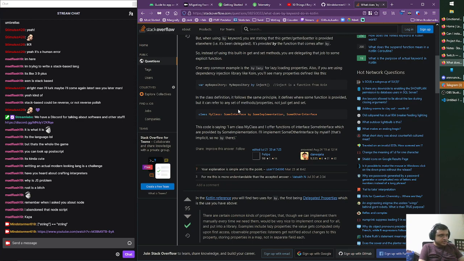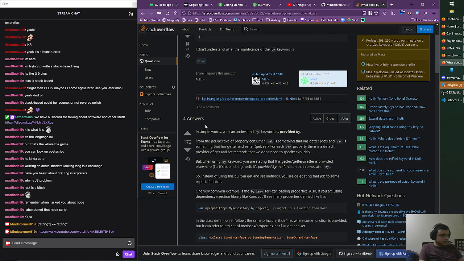Some interface which is provided by some implementation. I'll implement some interface by myself. This code is saying I'm class MyClass. I offer functions of interface SomeInterface which are provided by some implementation. I'll implement some other interface by myself. Okay, that's okay. This is great. Good answer.